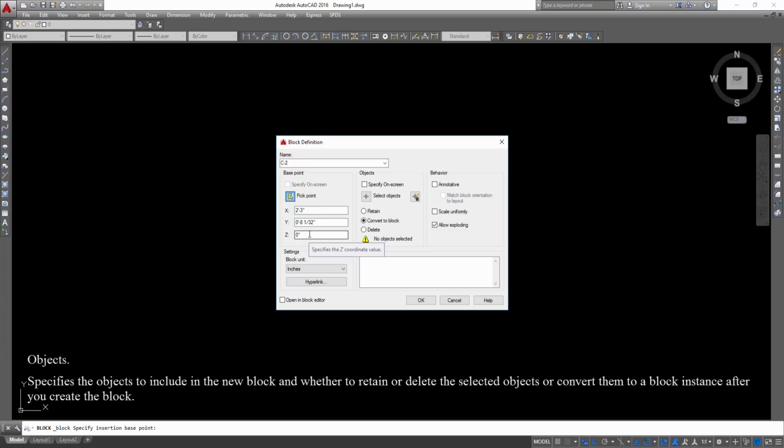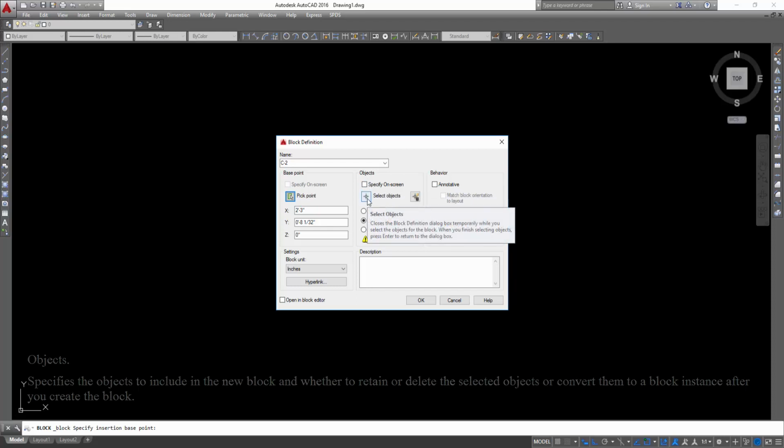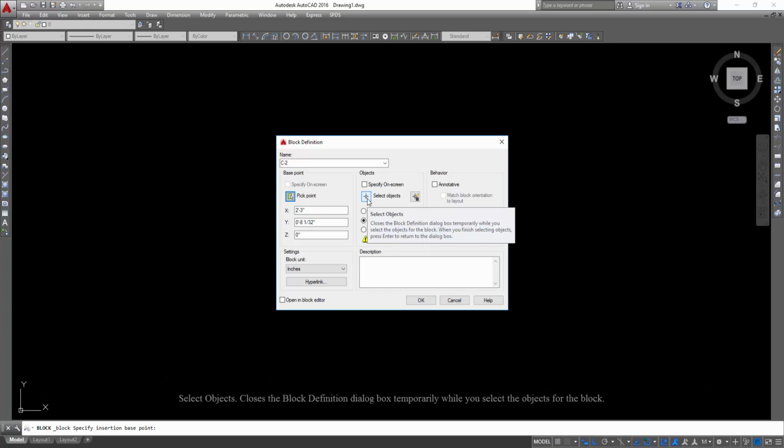Objects specifies the objects to include in the new block and whether to retain or delete the selected objects or convert them to a block instance after you create the block. Select objects. Closes the block definition dialog box temporarily while you select the objects for the block.